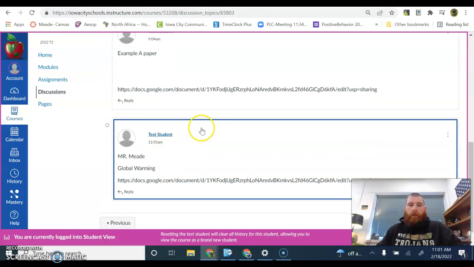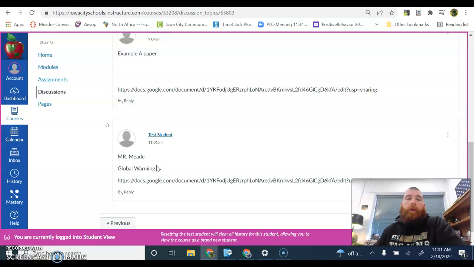So what that does is then as I scroll down, I can look at other papers on global warming, since I'm doing global warming, and I can see what other people are writing about it, and that might help me, give me some ideas on how to fix mine.